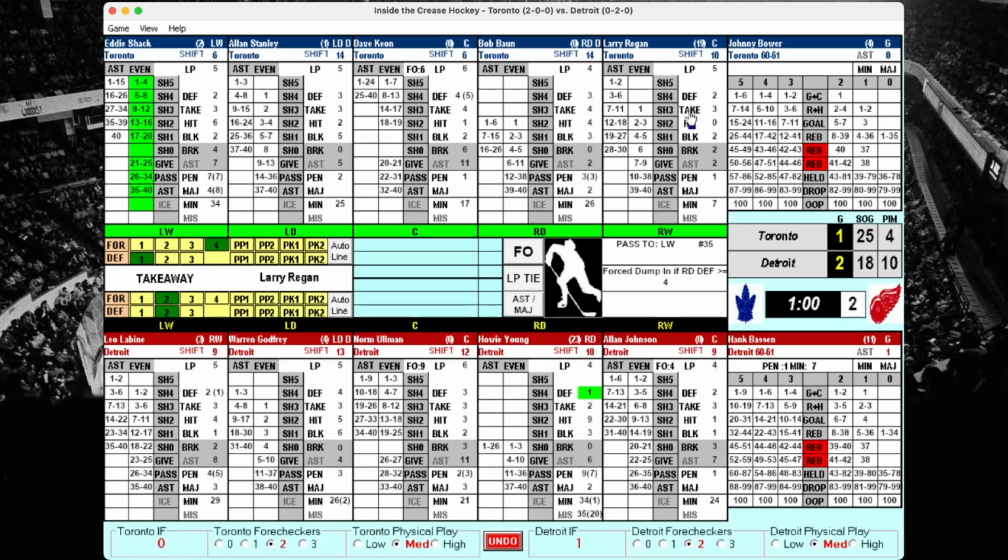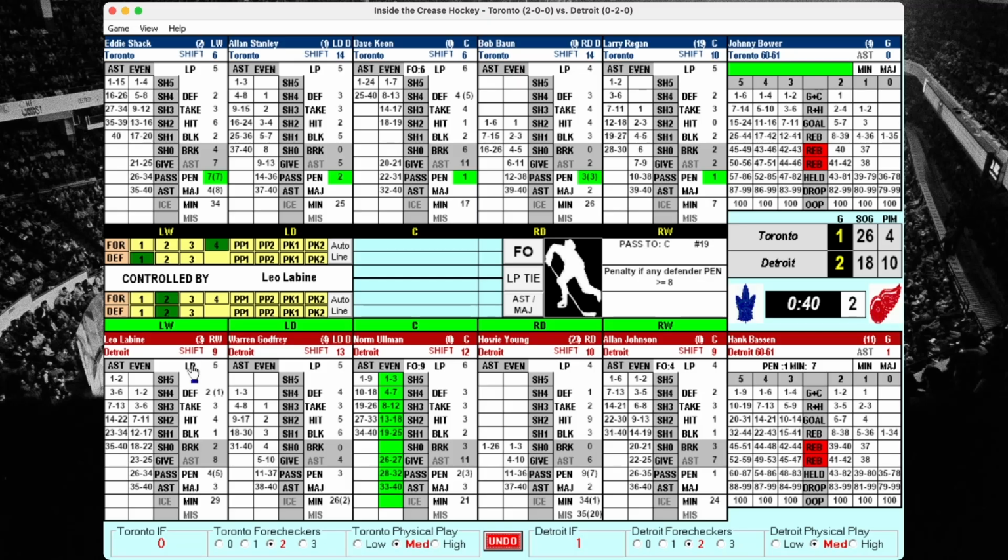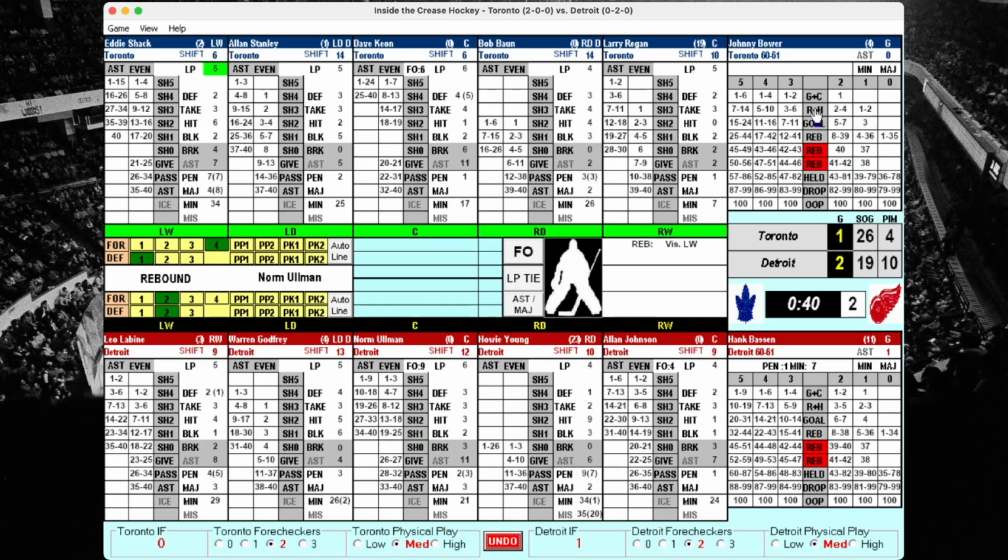Now it'll be Shack on the left wing, and he's got an assist pass to Baum for the shot 1. And saved by Basson, but he can't control the rebound. And Labine is there to skate it away. He looks for Norm Ullman. Ullman's got it. He's got a shot 1. Oh. Again. Bauer saves it on the shot number 1. And Shack will control the rebound.